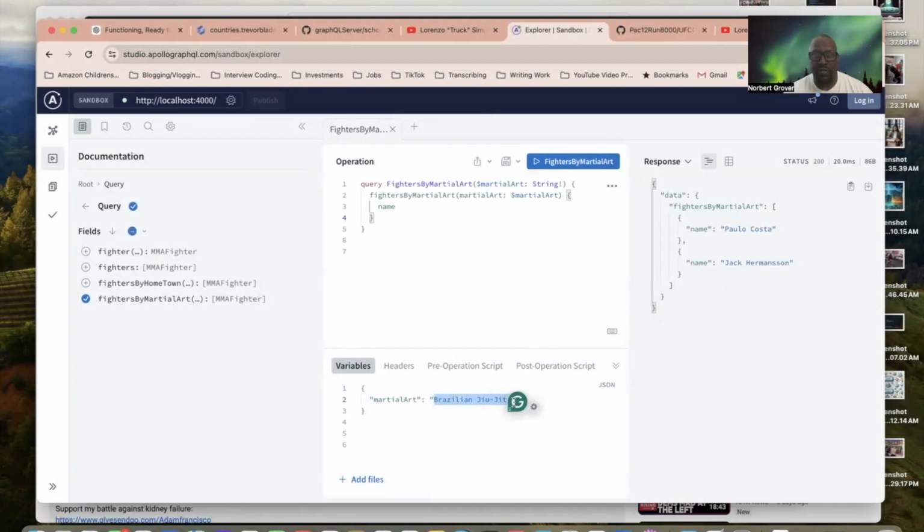Here we can say wrestling, right? Oh my gosh, I hate this thing gets in the way. Okay, wrestling: Derek Brunson. Say kickboxing: Israel Adesanya. See? And you can also do the searches with these other methods as well.